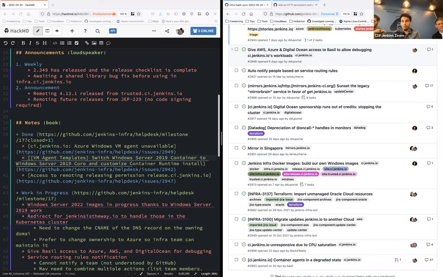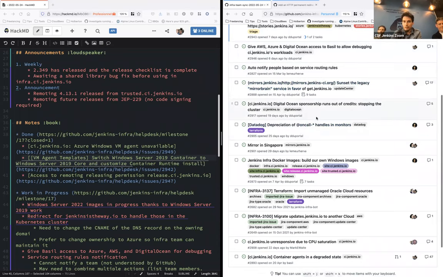So, work in progress, we have to take appointments, a minor administrative task and a bit of knowledge. Questions? Nope. Datadog, the precision of on-call handles in monitors.